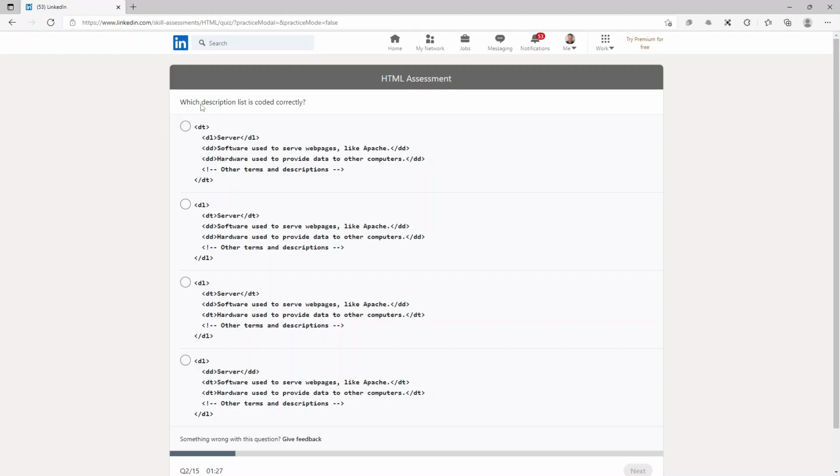Which description list is coded correctly? So we've got DL, and then DTs inside, DD, DD. There are four different options. Okay, this one, I'm going to go with the DL, and the DT, and the DD.